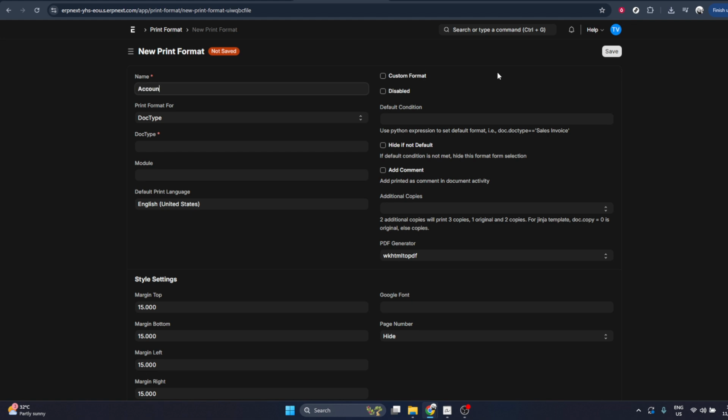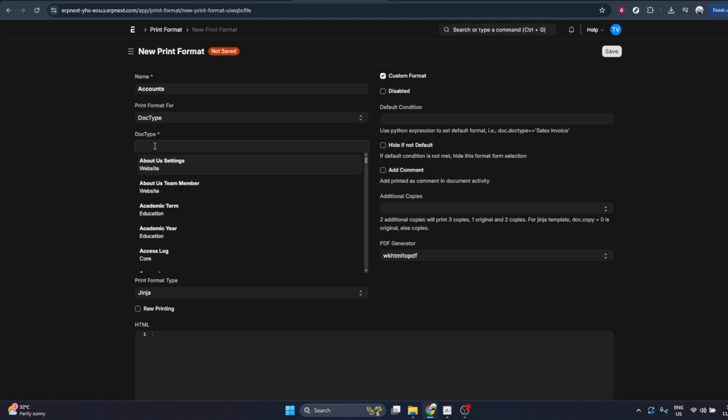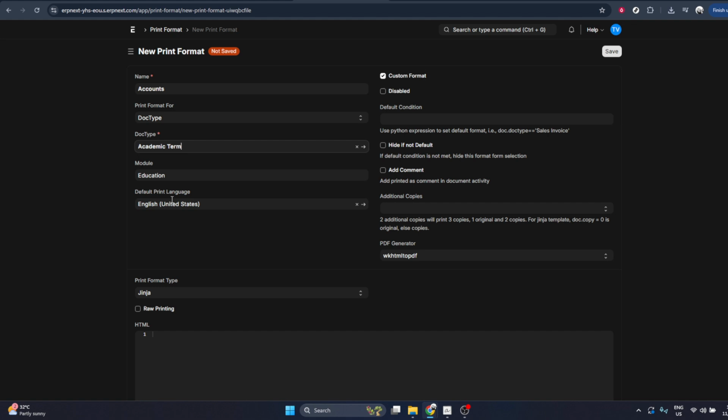Start by entering a clear and descriptive name for your print format. Choose something that will make sense to you and your team later, like sales invoice, simple layout, or quotation branded. Next, select the appropriate document type or doc type that this print format will apply to. For example, if you are designing a format for invoices, choose Sales Invoice from the drop-down.